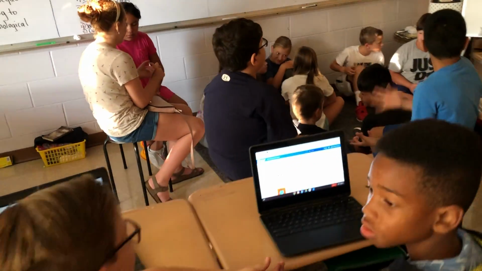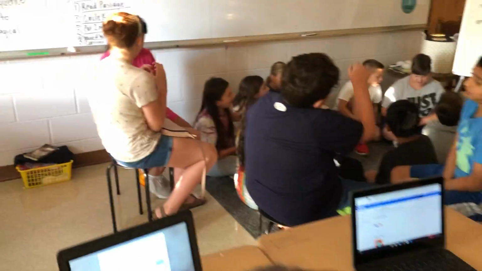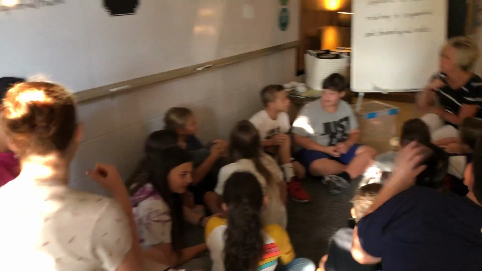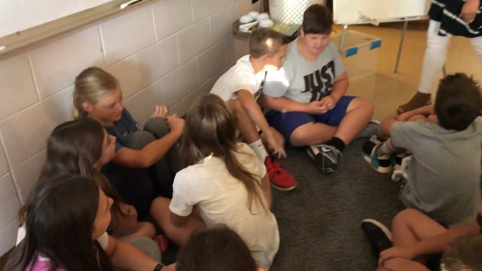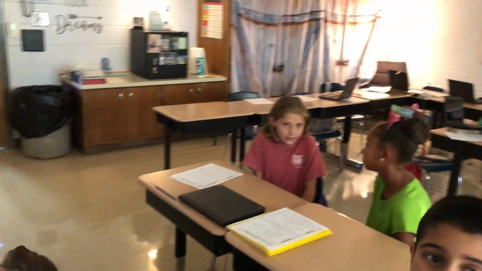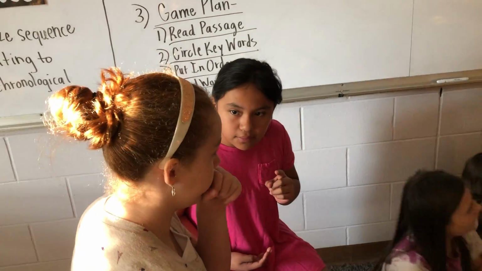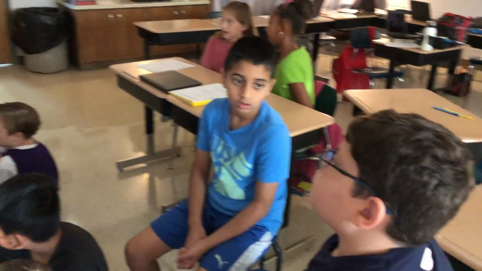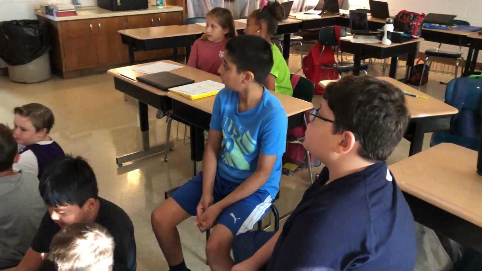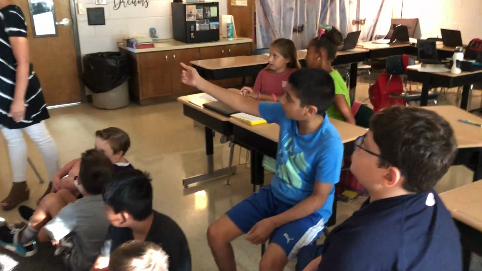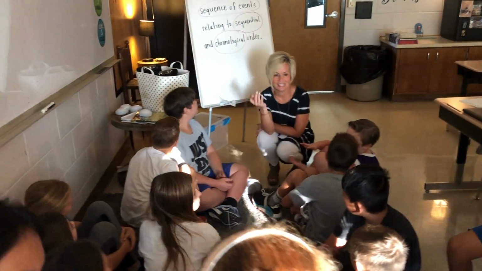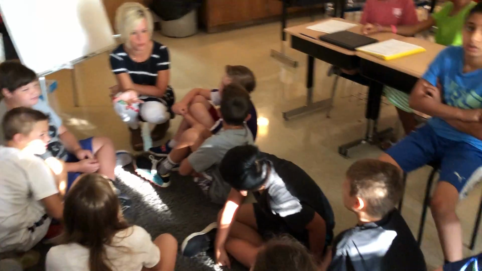Time put in order by date. We can take out recognize. We can take out sequence of events. We can take out chronological. Relating. Chronological. That's what I have circled.